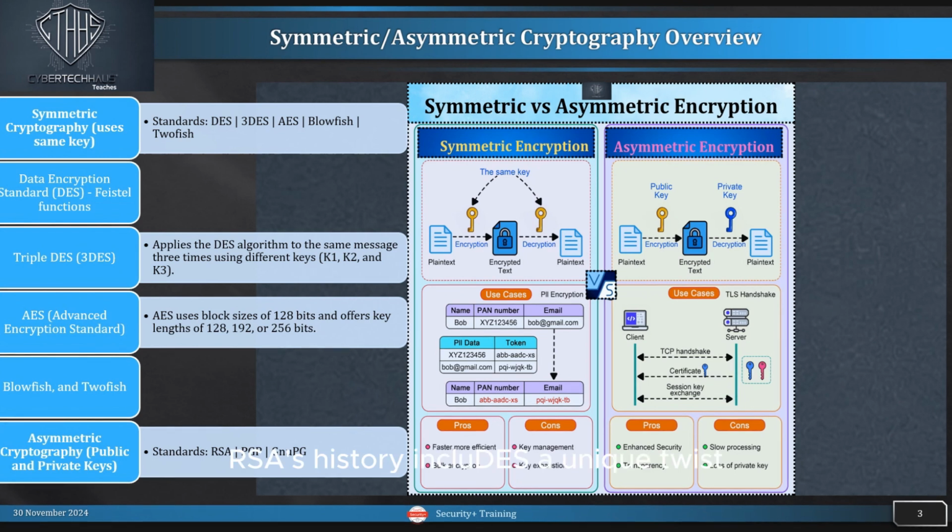RSA's history includes a unique twist. It was initially patented by MIT, where Rivest was a professor, but the patent expired in 2000. The key takeaways about RSA include that it is an asymmetric encryption algorithm, commonly uses key lengths from 1024 to 4096 bits, and has become an essential tool for establishing secure channels, though primarily used for initial key exchange.